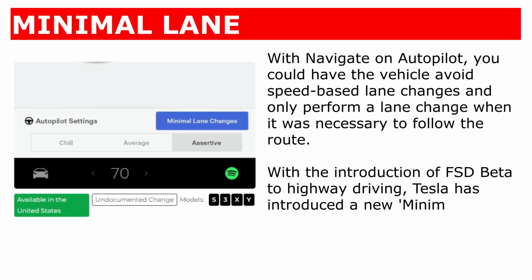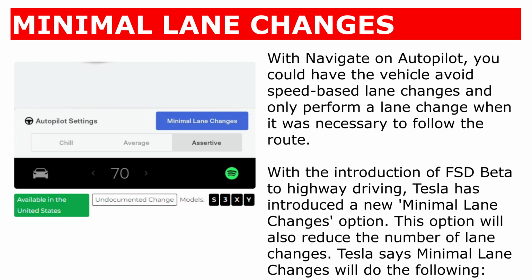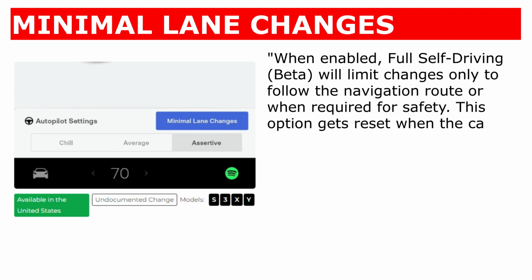With Navigate on Autopilot, you could have the vehicle avoid speed-based lane changes and only perform a lane change when it was necessary to follow the route. With the introduction of FSD beta to highway driving, Tesla has introduced a new minimal lane changes option. This option will also reduce the number of lane changes. Tesla says minimal lane changes will do the following. When enabled, Full Self-Driving Beta will limit changes only to follow the navigation route or when required for safety. This option gets reset when the car is parked at the end of a drive.